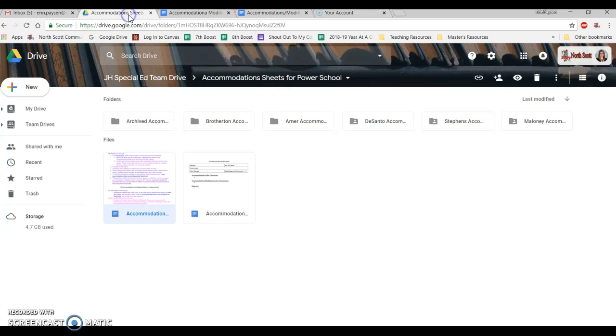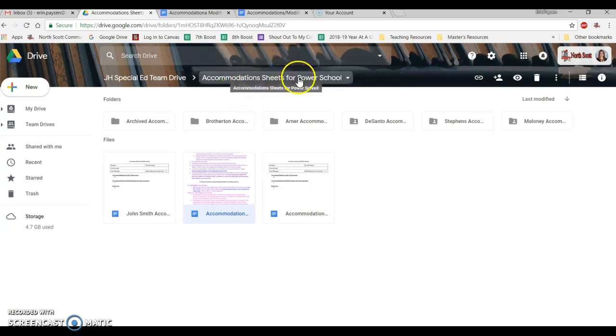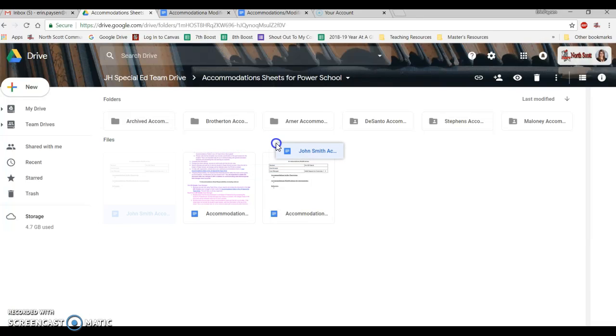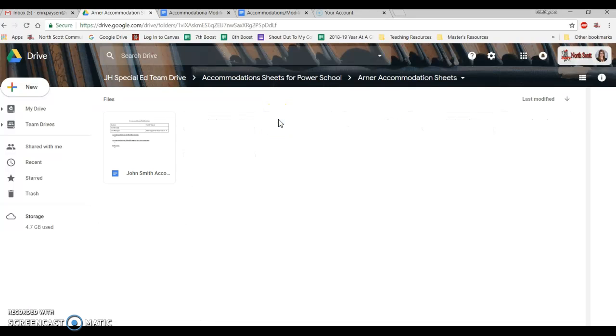And what we need to do now is just worry about staying organized. So what you'll notice here is that this document, like I told you, very nifty, created itself in our accommodation sheets for PowerSchool folder. Fantastic. But we want to organize a little bit more than that. So what you need to do after that is just slide it from the general space in the folder into your particular folder. So I'm going to pretend I'm Judy Arner. And so that way it's going to stay organized. So then by the time you've done that for all of your students, you will then see an accommodation sheet for every one of your current 7th grade students. That's all you need to do for that.